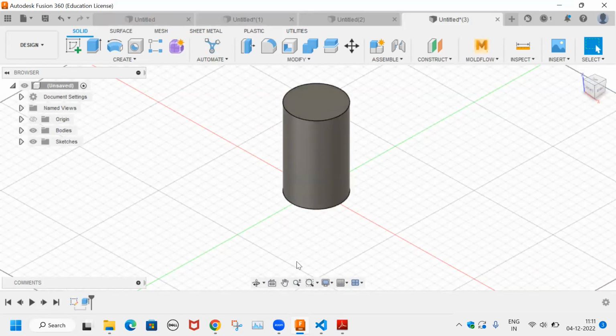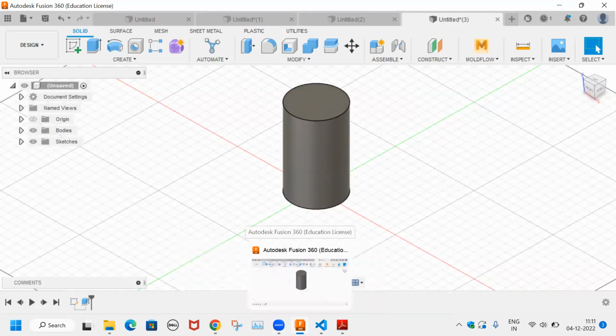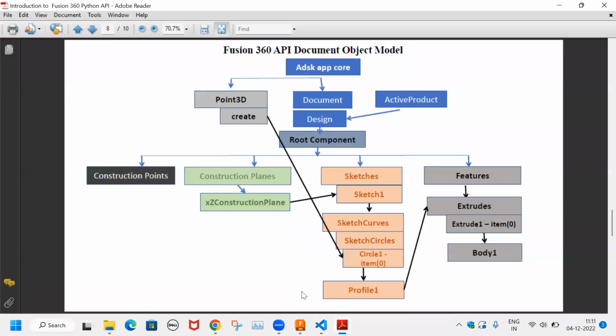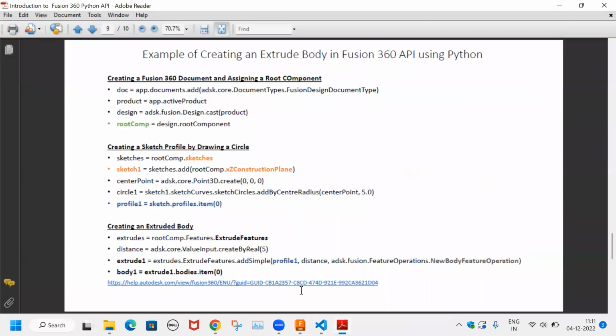So how you develop the Python code, I'll show you the process here. This is basically the Python code that enables you to draw a circle and then extrude it. At first, if you are completely new to programming, this may look a bit scary. But if you understand the logic, it is very easy to develop applications using Python. So basically, there are 3 steps involved. One is to create a Fusion 360 document and assign a root component.